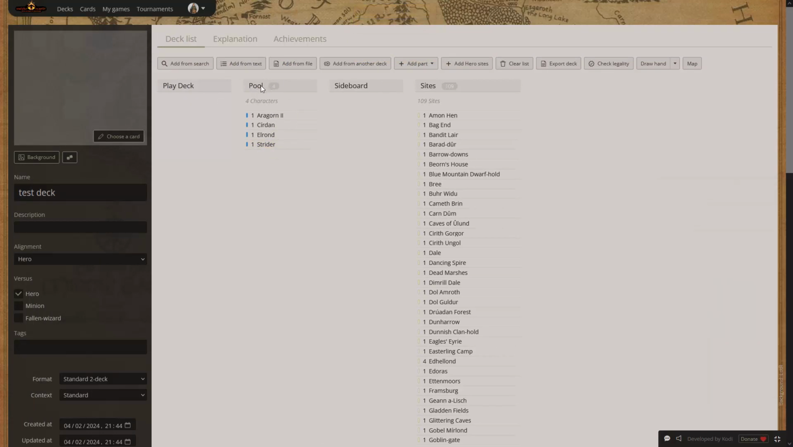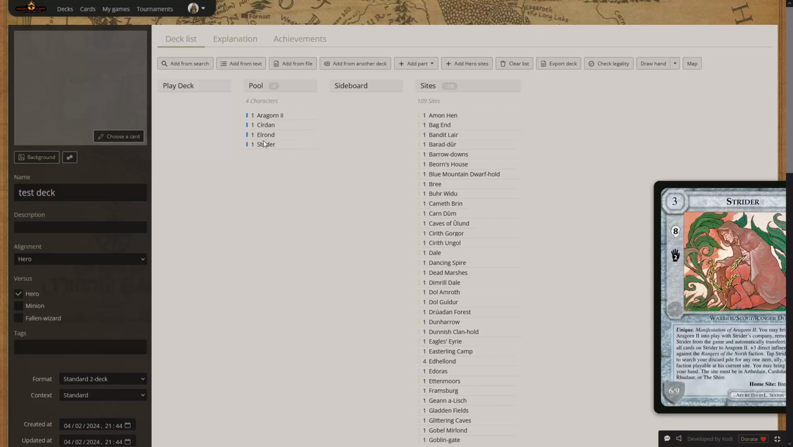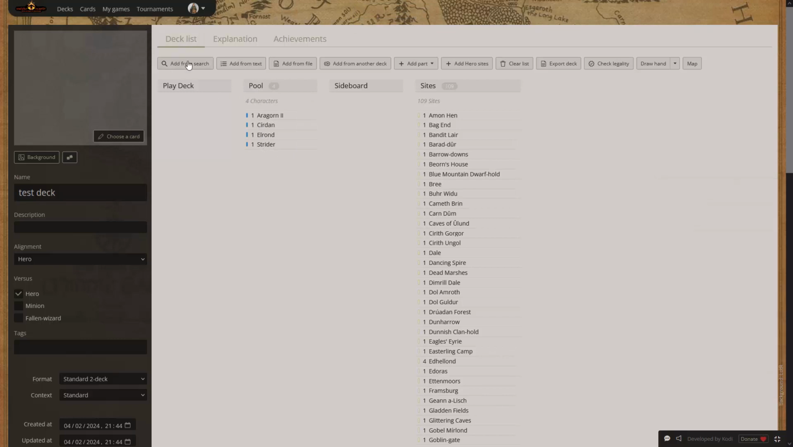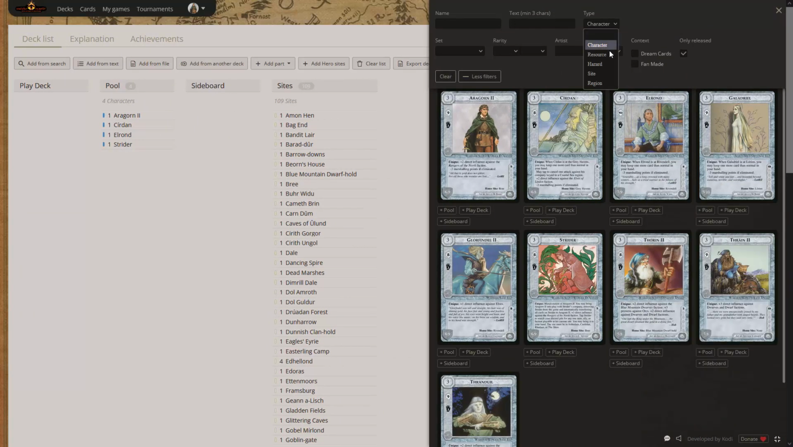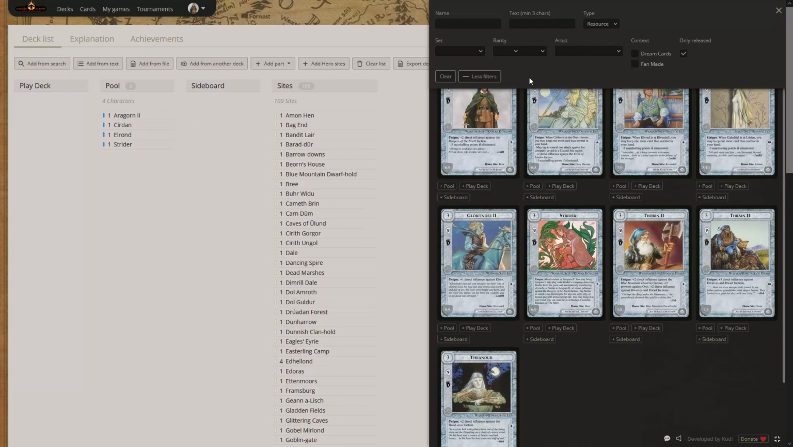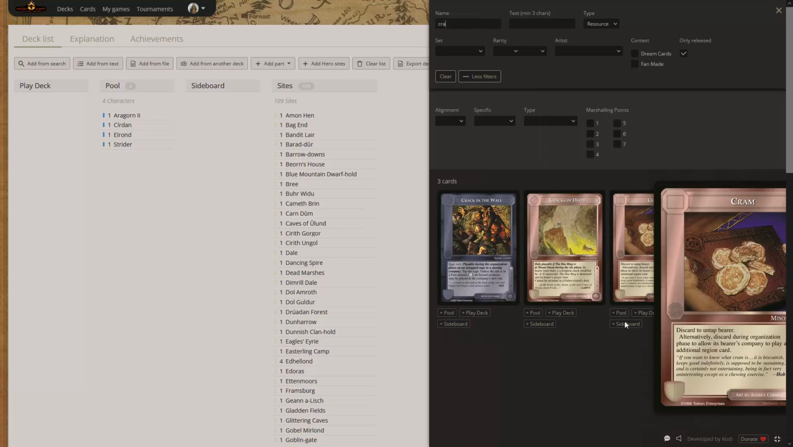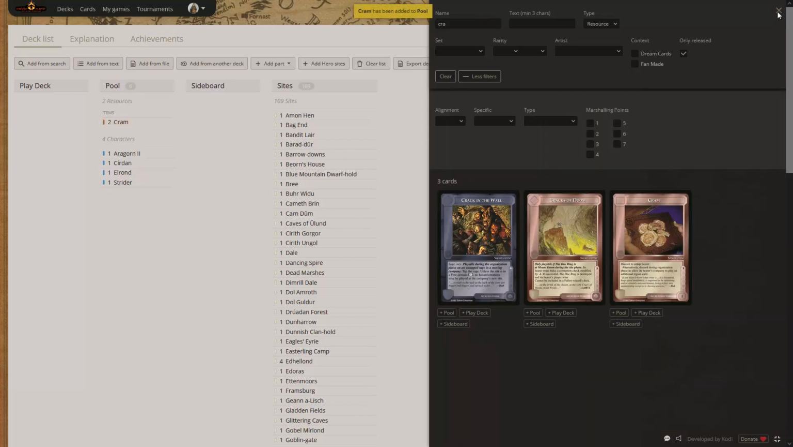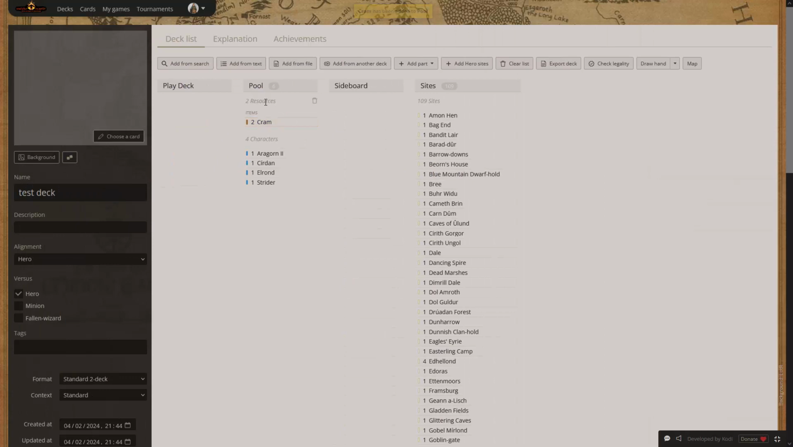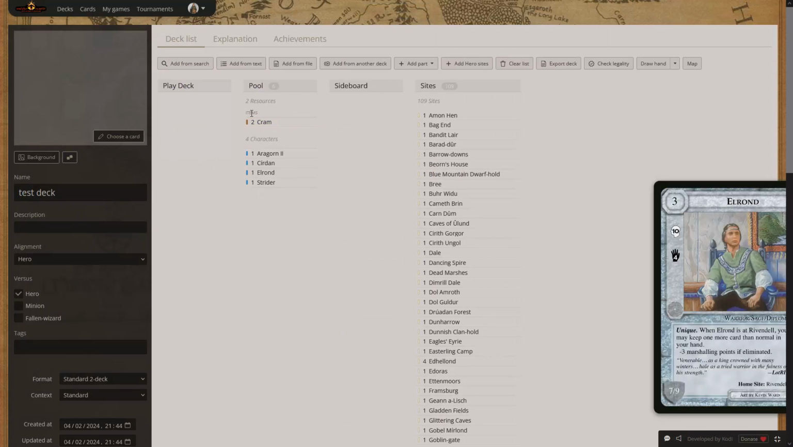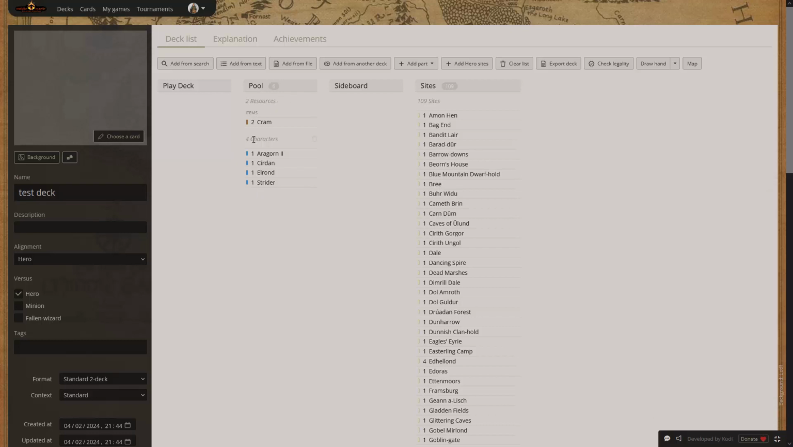You can see in the pool section it says 4 characters, and then you have all of them. You can also add minor items to your pool. So if you select resources, and let's say you want, for example, some crumbs, you can add them to the pool also. And now, as you can see, you have 2 resources and 4 characters in your pool. You can remove all the resources or all the characters just by pushing this little bin that appears when you hover the mouse above each of the titles.